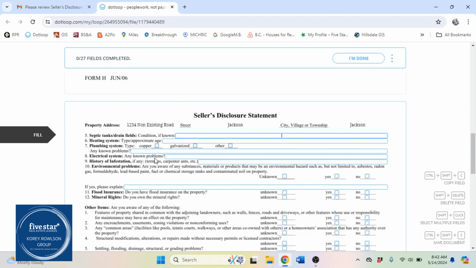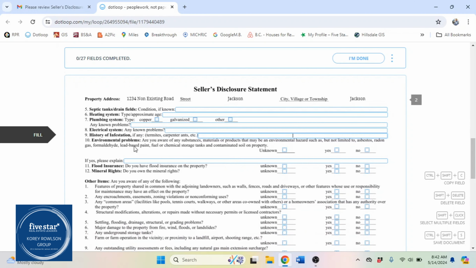Electrical system, any known problems. So maybe you have a light fixture that just won't work or a whole circuit that seems to be faulty. You will need to disclose that. History of infestation, so termites, carpenter ants, etc. You'll put that right in here.